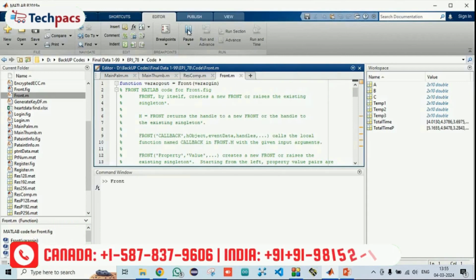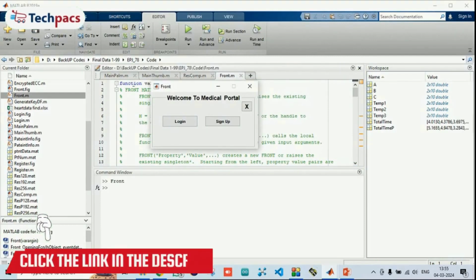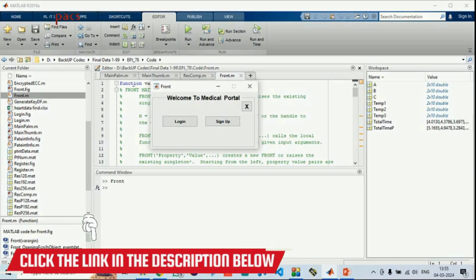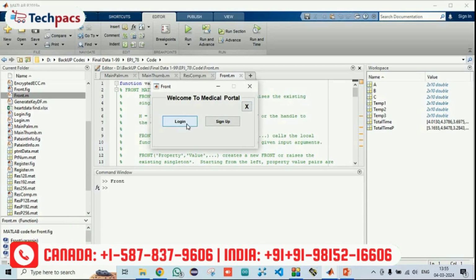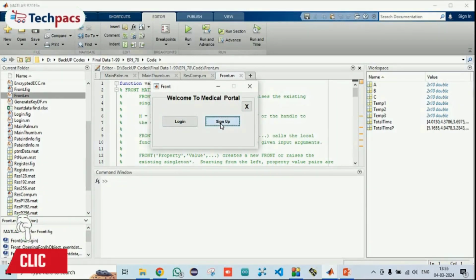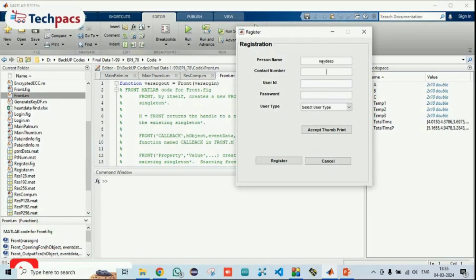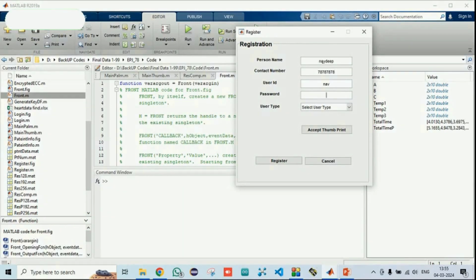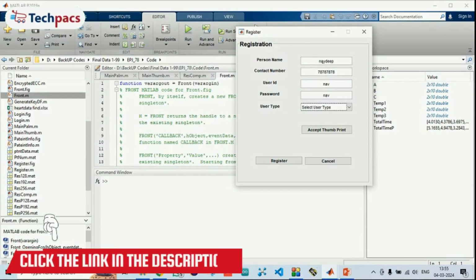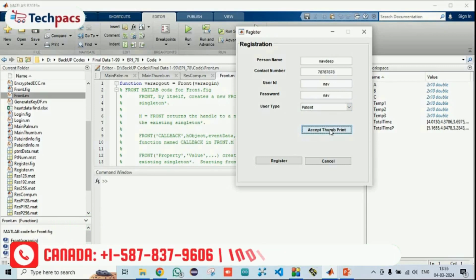You just need to click on the front button, the front.m file. You will get this portal that we have designed utilizing the scenario that we have designed. Here there are two options, one is sign up, another one is login. You can sign up as a doctor or a patient. When I click on sign up, you need to enter the details. Let's say Navdeep, contact number 78787878, user ID NAV, password NAV, user type. When you click on this, you can see either patient or doctor. I'm clicking patient, and then I'm giving my thumb impression so that I can register my data.